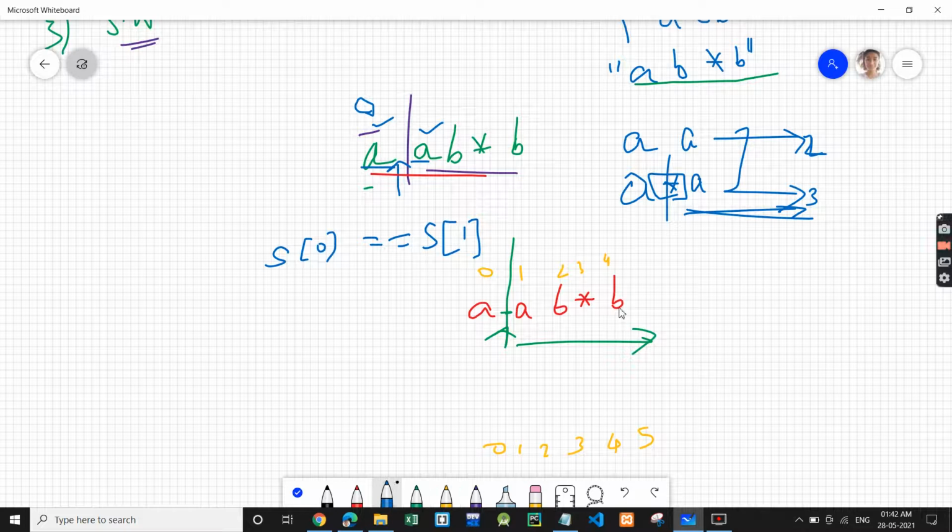So this b will now go one index ahead, right? So b was at 4, it will go to index 5. Star was at 3, so it will go to index 4. Similarly this b, and then this a, which was at 1 and is now at 2. Now we have two spaces, right? This a will stay as it is over here at 0. Now this 1 is empty, right?